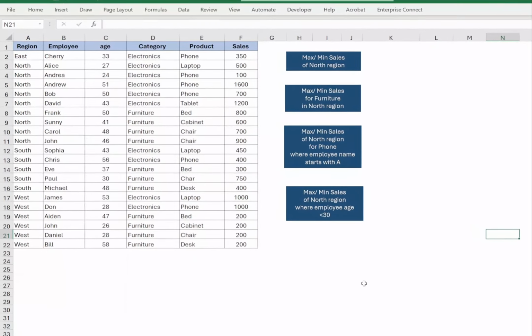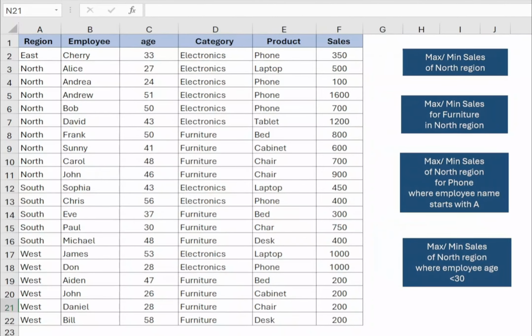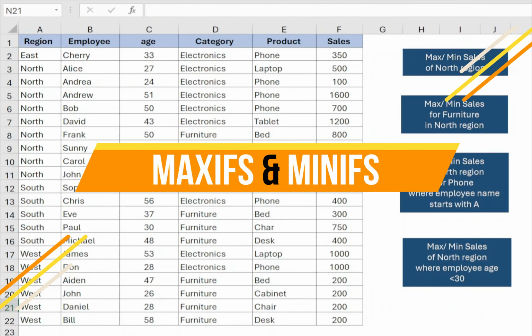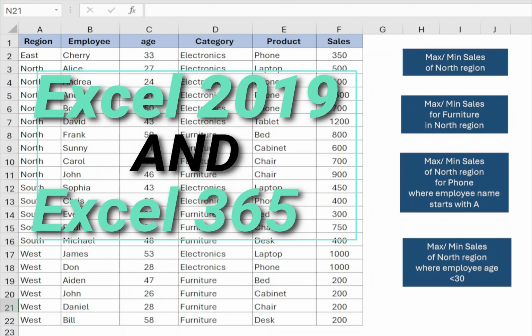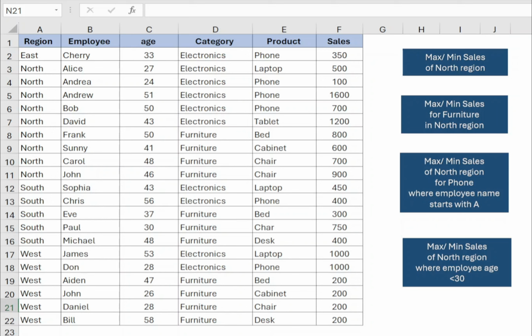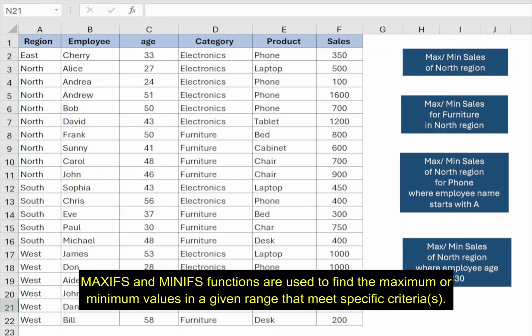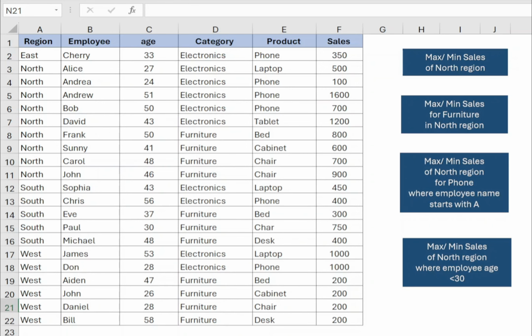Hello everyone, welcome to my channel, and today we will learn two new functions, MAXIFS and MINIFS in Excel. These two functions were introduced in Excel 2019 and Excel 365, and these are used to find the maximum or minimum values in a given range that meet specific criteria.